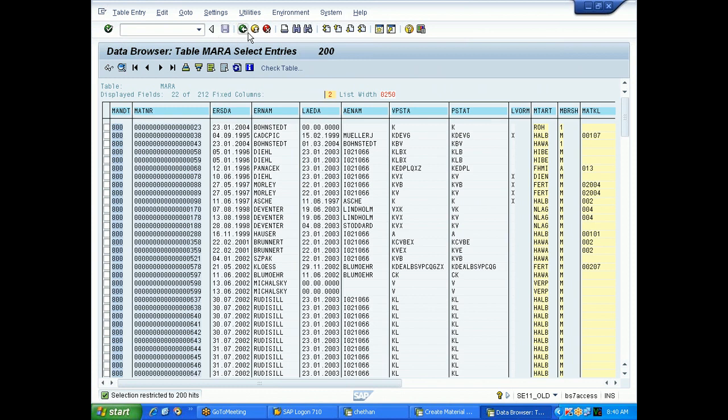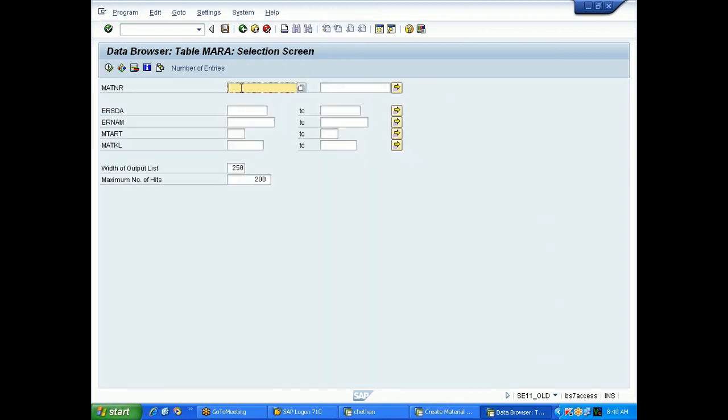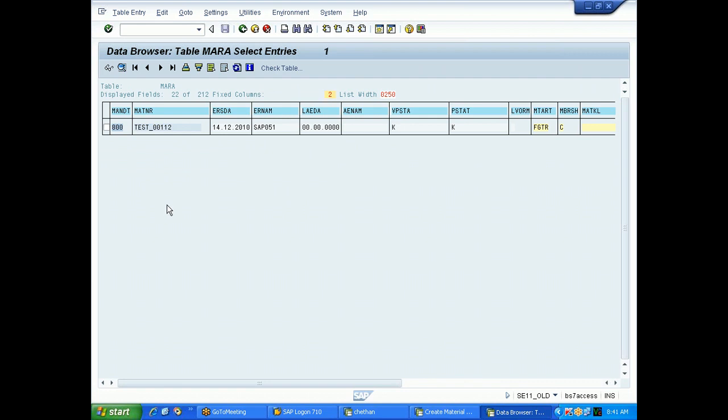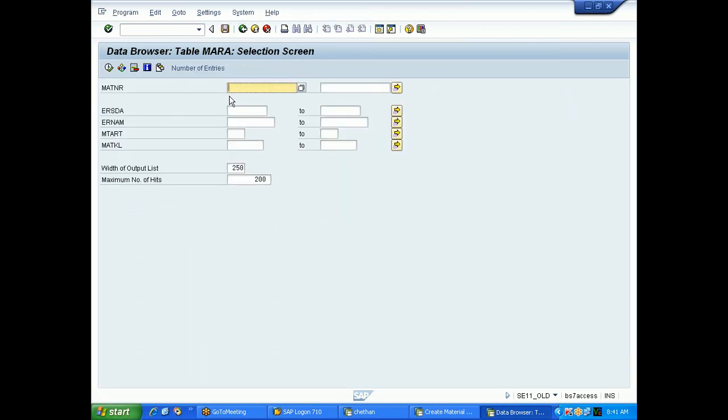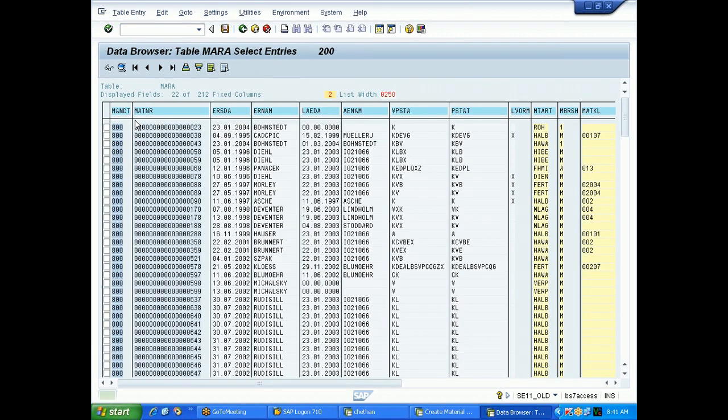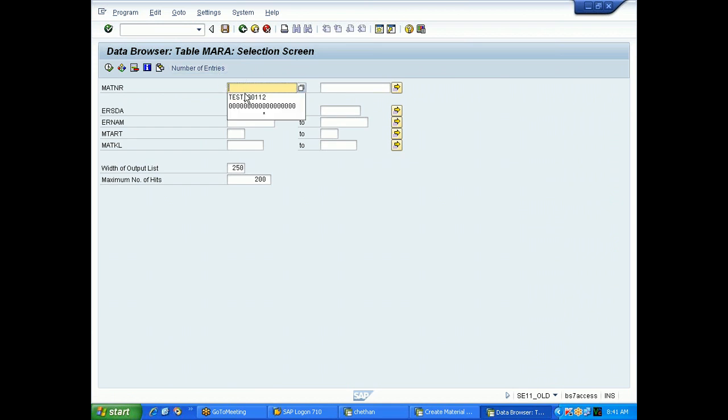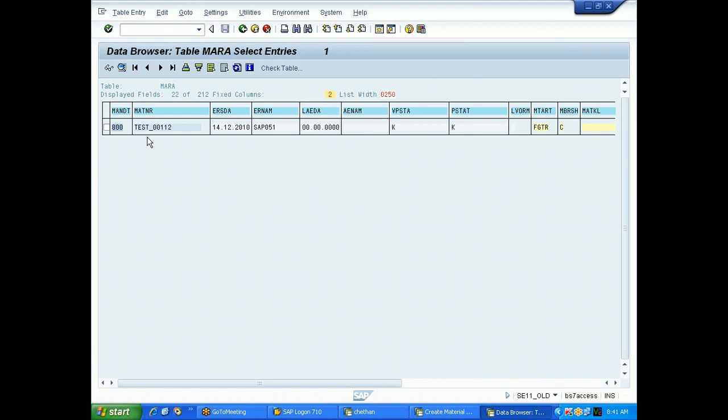Okay, so now we have created what material? Test_00112, right? Fine. So we have created this material. If I execute now, see, this material was stored in the MARA table. You are getting? Yes, sir. If you don't give anything here, it will list all the materials. But if you mention a specific material here, then data will come only for that particular material.